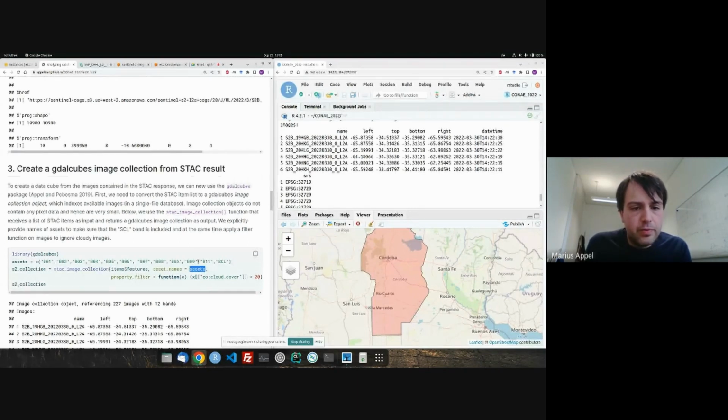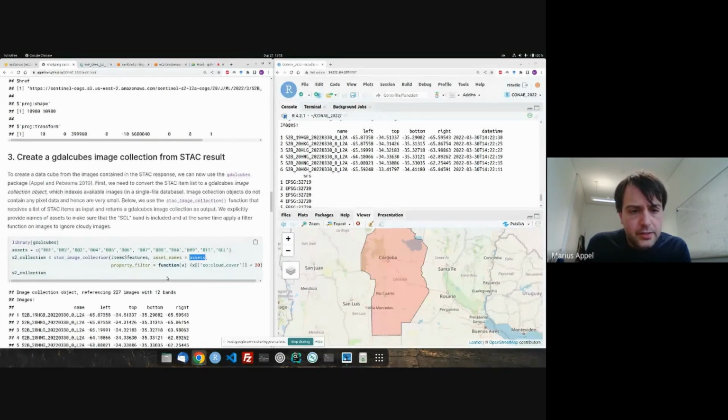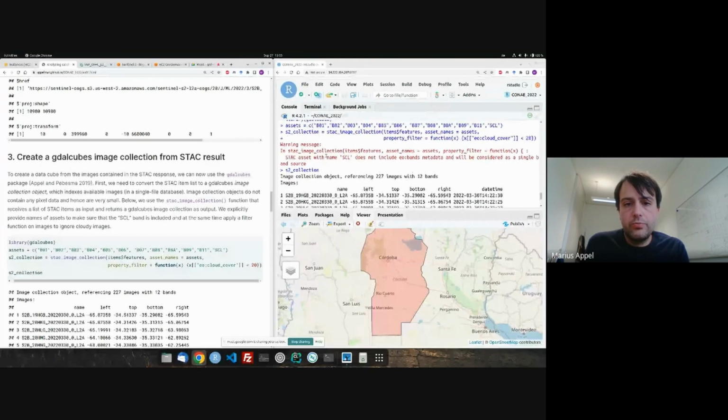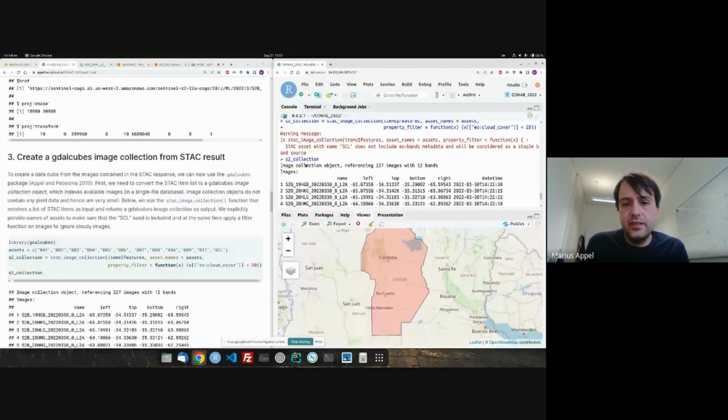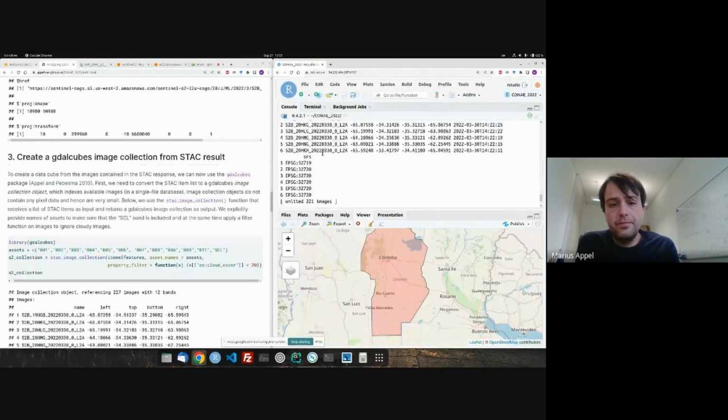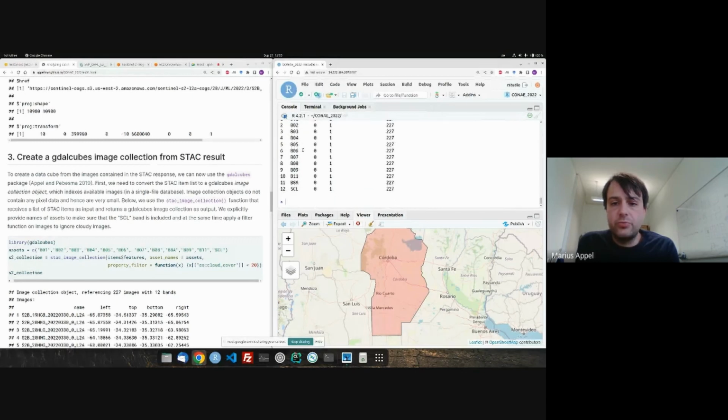And then at the same time, we're applying a function on all STAC items, on all images, on the properties of the images. And so basically what we're doing here is we are only interested in images that have a cloud cover less than 20%. So we're throwing away all other images and only include these images in our gdalcubes image collection object. So when we print that object, we get basically a list of images and spectral bands that refer to the collection. So we still have like 227 images and 12 bands. And this is a few of them. And we have the spectral bands as requested.